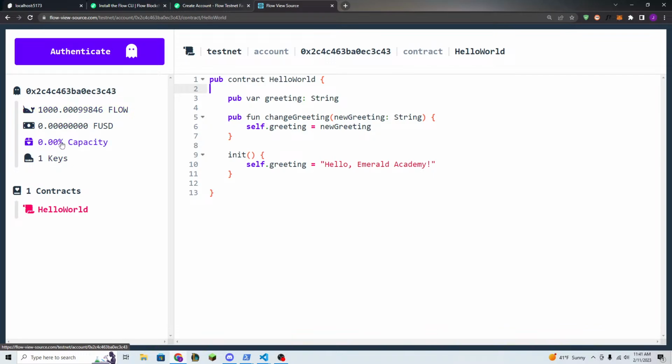0% capacity is saying that we've used basically 0% of our storage. So we have 1,000 flow, which means we have a lot of storage we can use, because this is testnet, so it just minted flow to our account. However, this contract is basically storing no data, so we've used no capacity. However, this concept also applies from the user perspective. If a user is storing a lot of NFTs that have a lot of data inside them, the user needs to have flow in their account to actually store that data. So that's what that means.